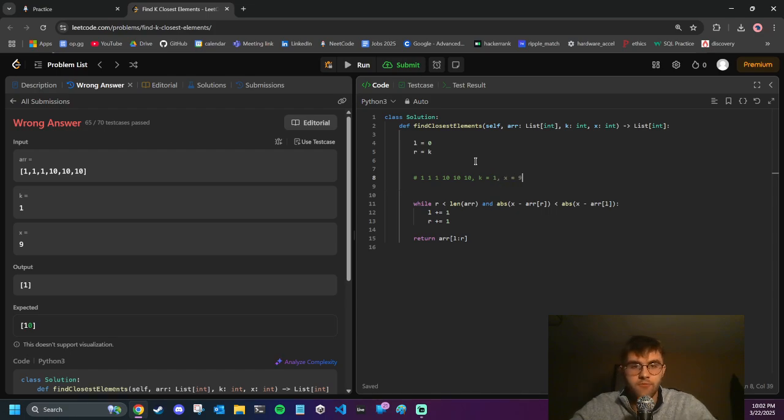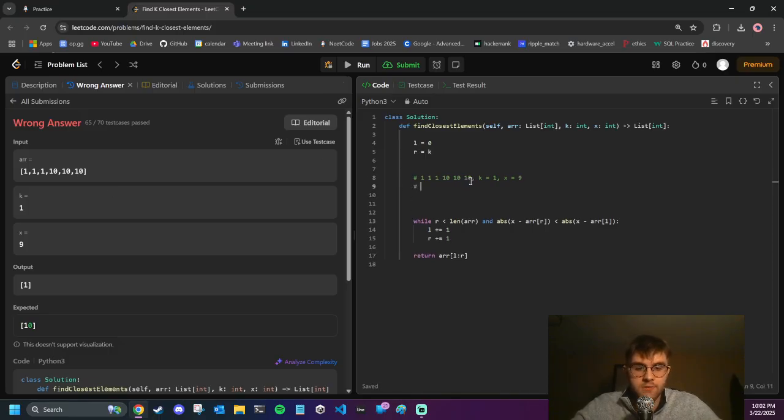And X is 9. Okay, so how I think this should work in my head is we would have L here, and then R would be right there. And then we would say the distance, so maybe we should store, yeah, so in this case the distance is the same, so it will just exit and return 1, but we need to explore the rest of these items here.